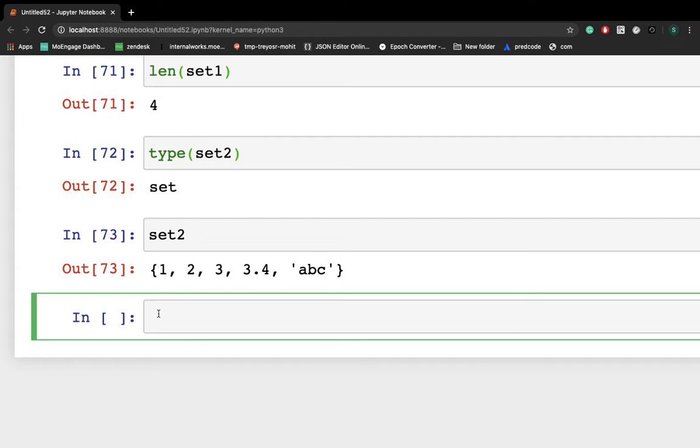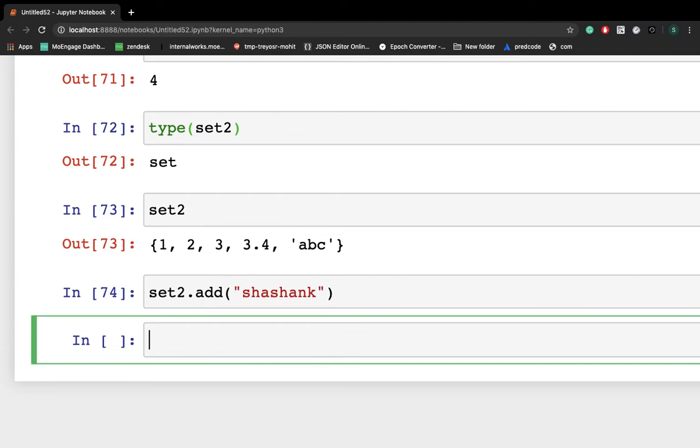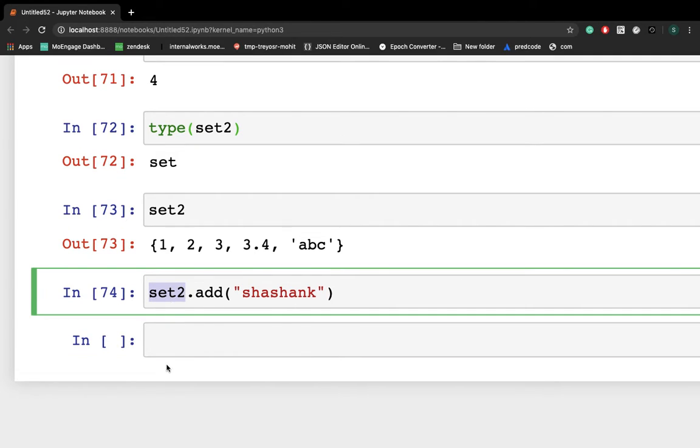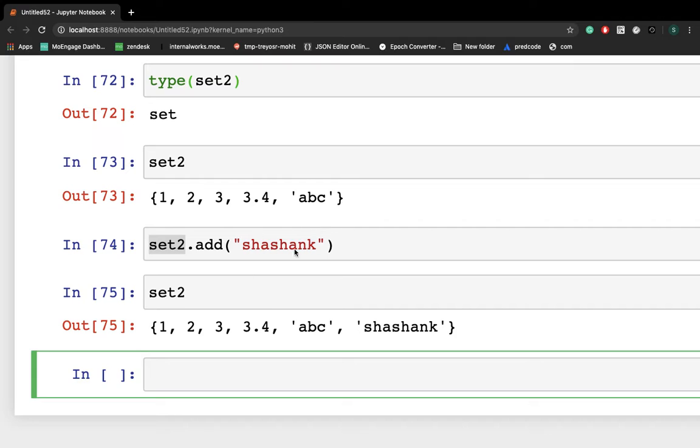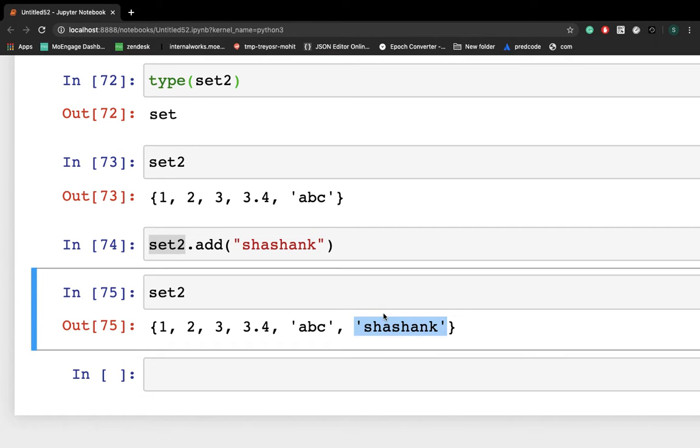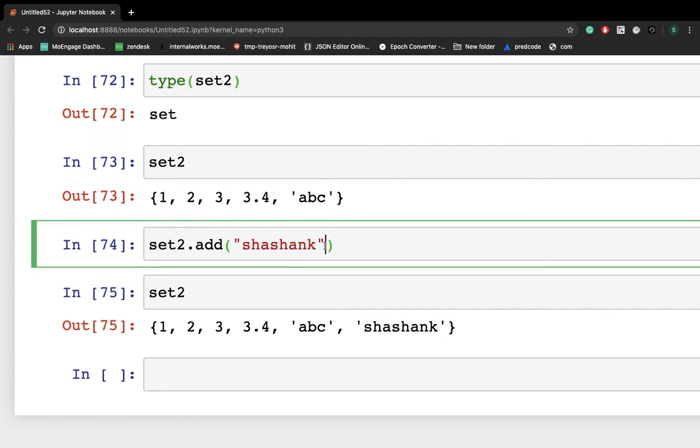So let me add a few elements, right? So I'm writing set2 dot add. Now here I'm providing Shashank. So if I'm printing this, I'm getting this Shashank added at a random location. This is not a particular index position. So this is how you can add a particular element to a set.